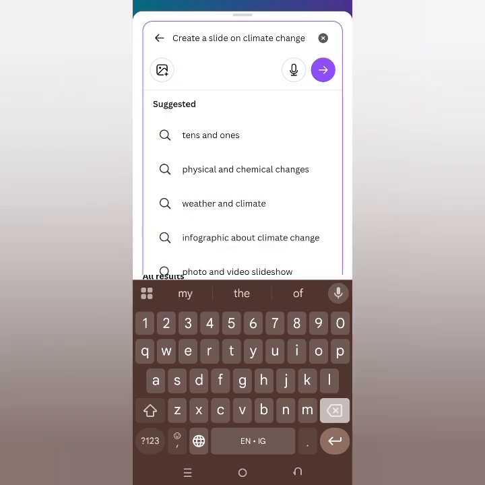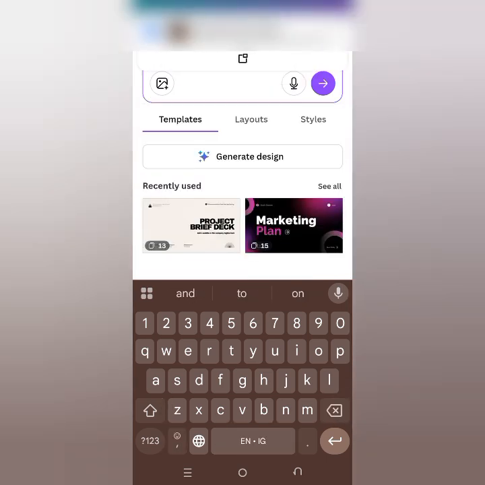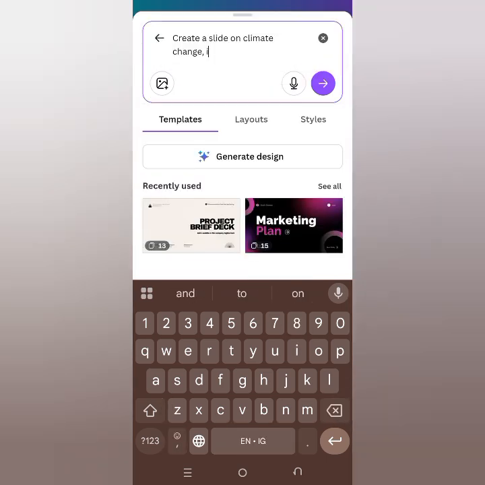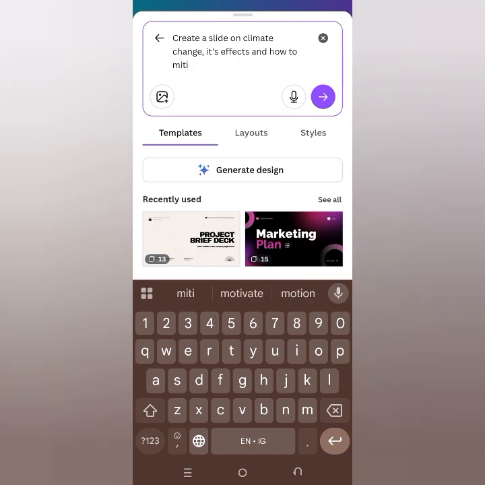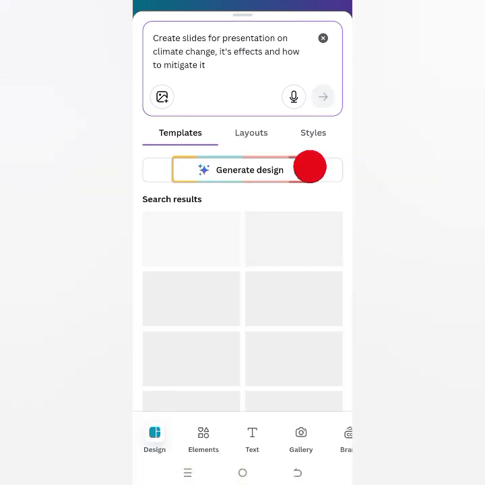After typing it, you click on generate design, so that Canva will analyze what you've typed. They will generate the design and create a slide for you. Like, they will create from start to finish for you. You don't need to add anything, but you can edit it. AI can make mistakes. So once you are done typing what you want, create slides on climate change, its effects, and how to mitigate it.